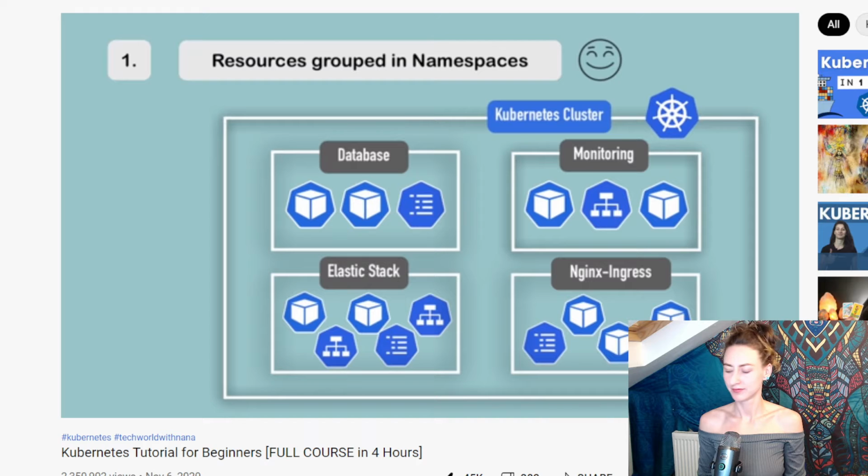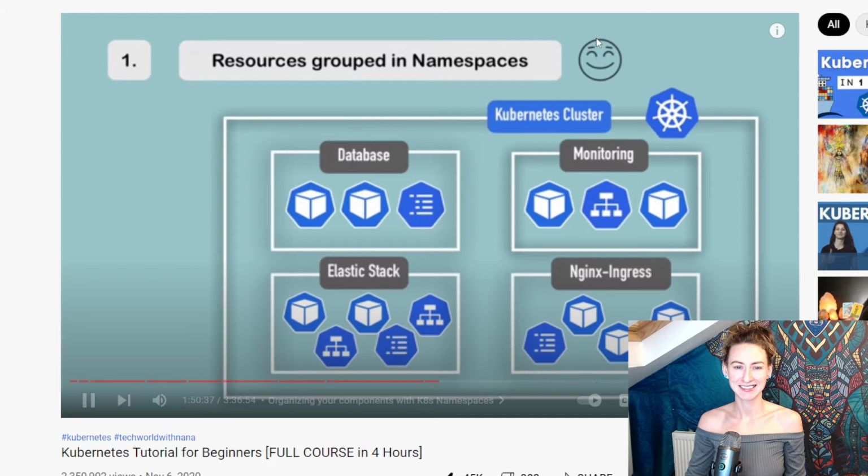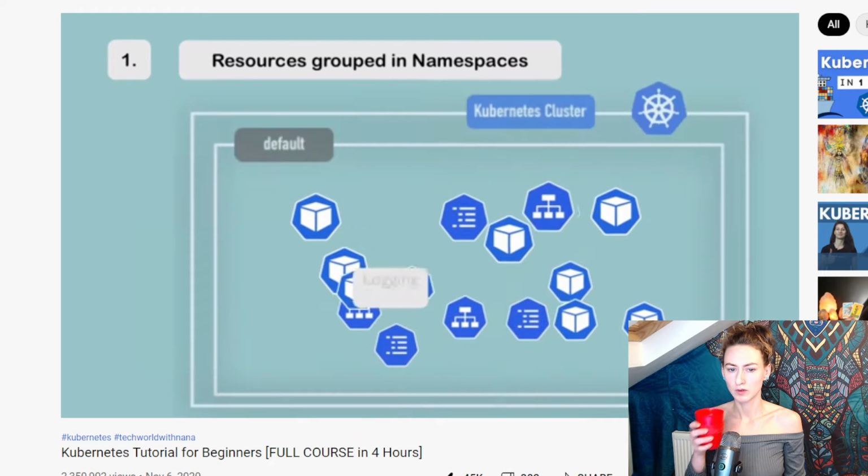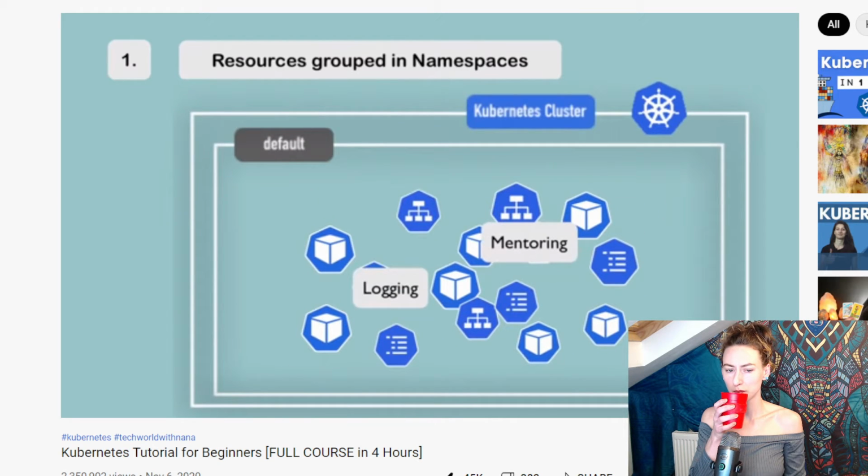Now, according to the official documentation of Kubernetes, you shouldn't use namespaces if you have smaller projects and up to 10 users. I personally think that it's always a good idea to group your resources in namespaces because, as I said, even if you have a small project and 10 users, you might still need some additional resources for your application, like a logging system and monitoring system.